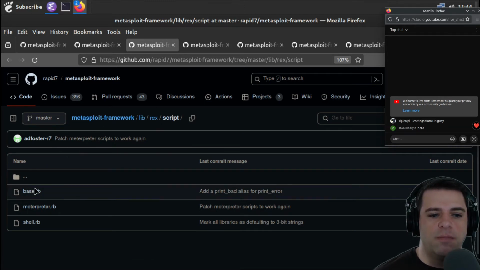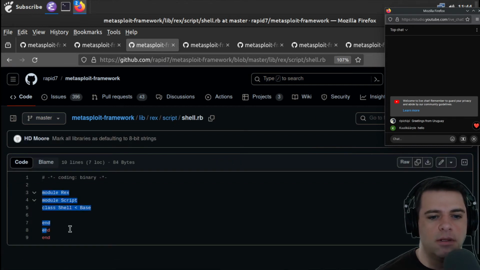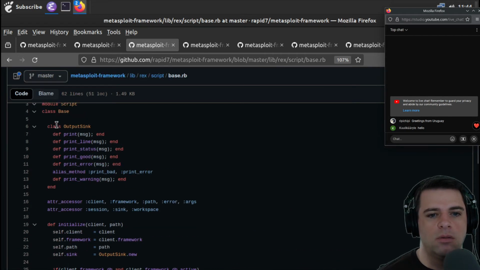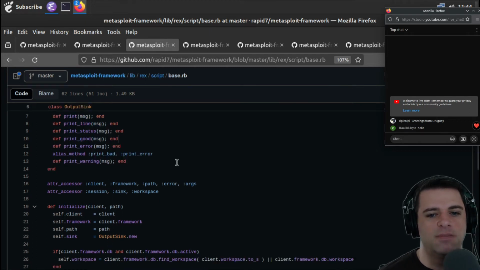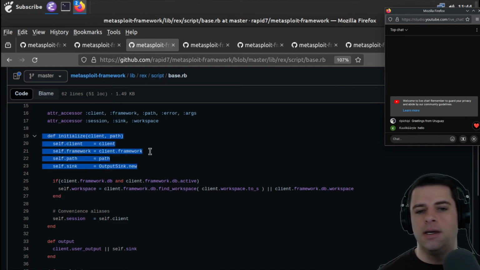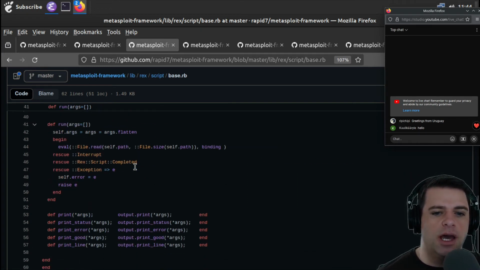Script, we have base script, interpreter script, and shell script. Let's look at shell. Nothing. There's nothing here. It inherits from base. What is base? We've got an output sync, which has things like, I guess you can print to there, like standard out. We can initialize a script. We give it a client, a framework, a path, and where it should send its output.